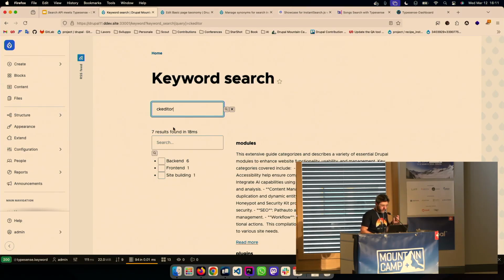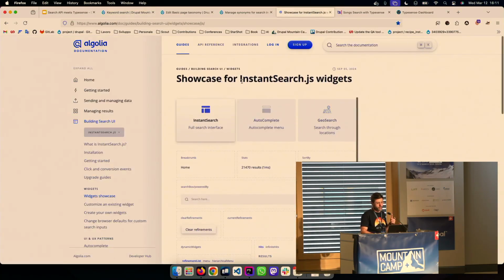This interface and the one provided by the module are built using a JavaScript library called InstantSearch.js, which is provided by Algolia. It is one of the main companies that provides a service similar to Typesense, but they developed this library and it is open source. So the front end that uses Algolia is open source.